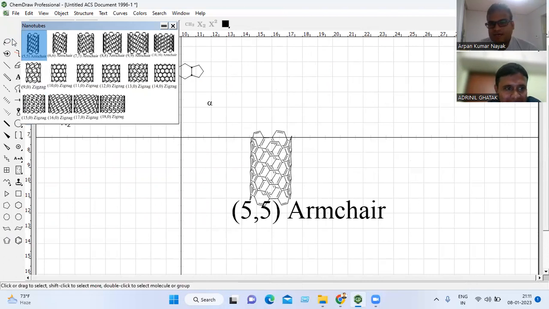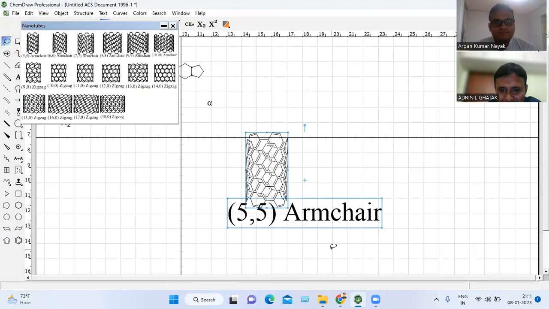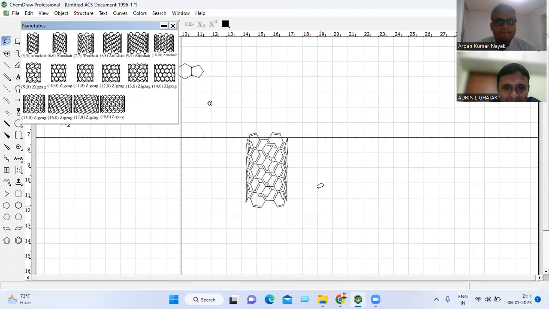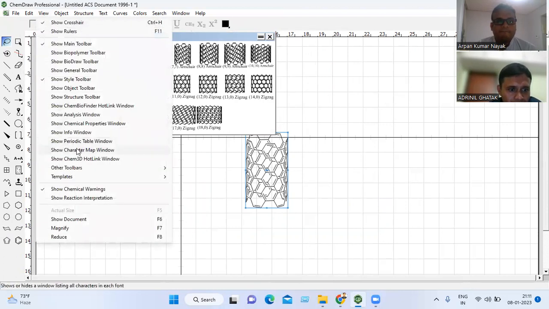So this is armchair molecule. Okay. So let's see how it looks in real 3 dimensions. Okay. So you select it, then let's see how it looks. Go to view and 3D.